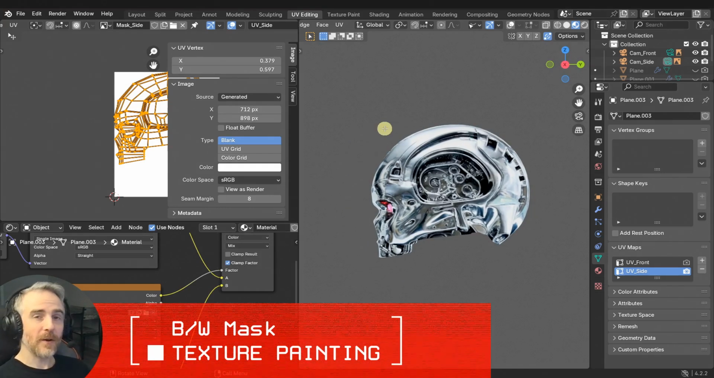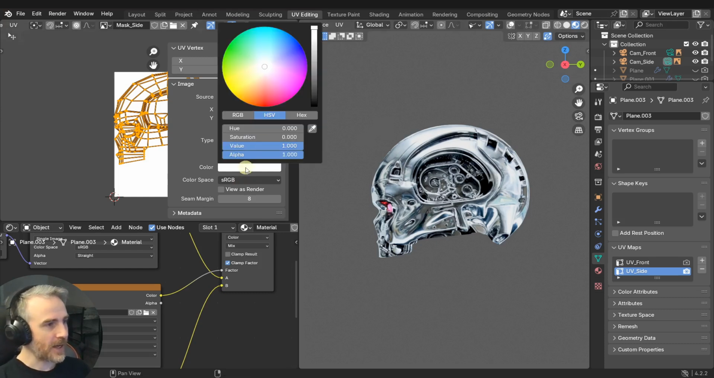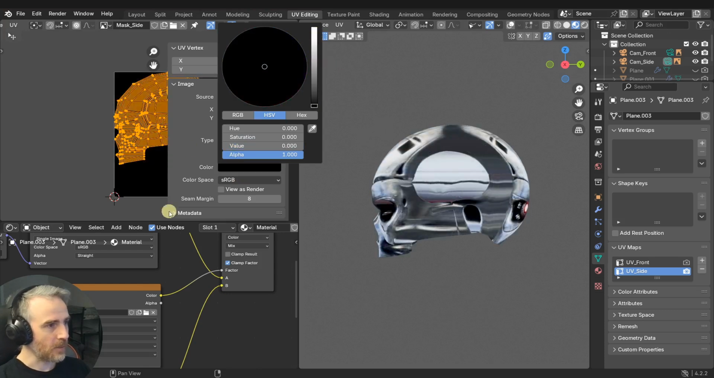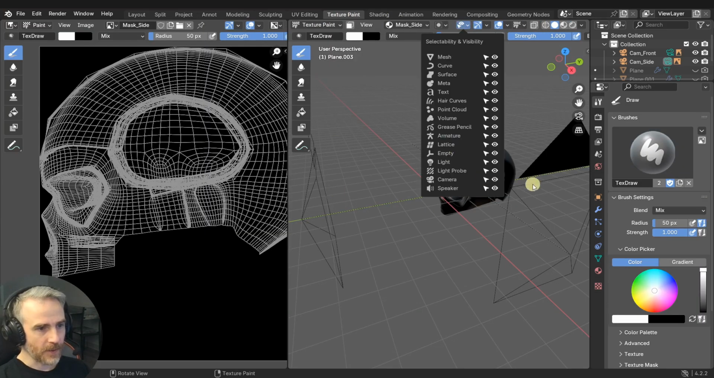So you probably see where I'm going with this. We're going to use our mask to paint on white only where we want the side image on our geometry. So let's bring this back down to 0 or black again. And let's go to our texture paint workspace now. Let's disable the cameras here.